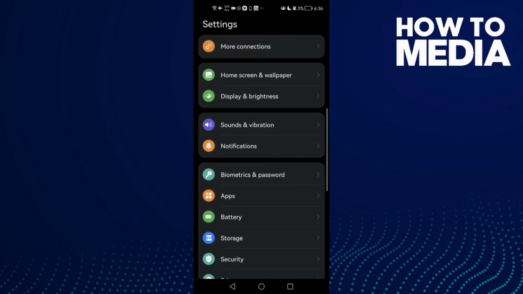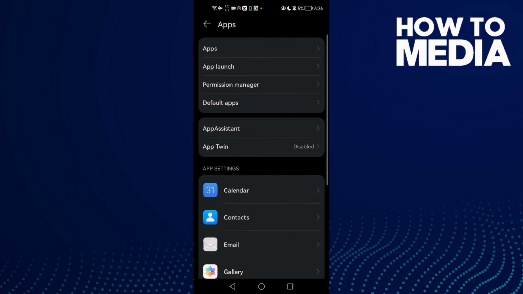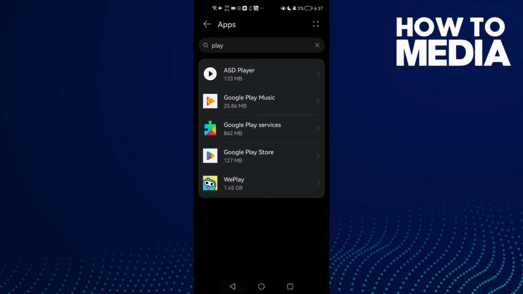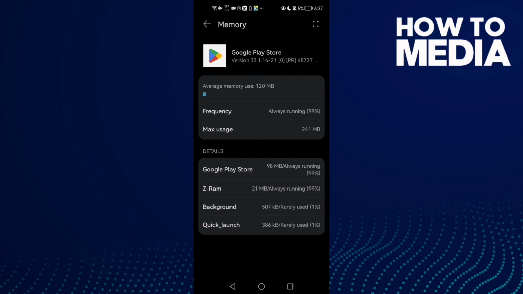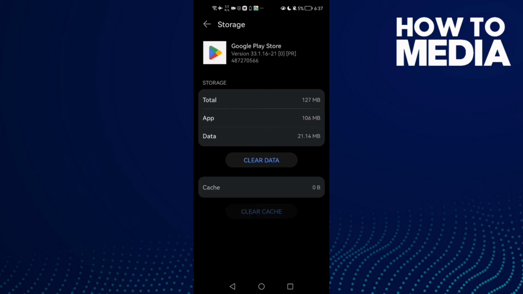First, open settings and then scroll down until you find Apps, and then click Apps again. Here just type Play Store and click on it, and now click Force Stop, and then go to Storage and then click Clear Cache. And as you see here, you will find Clear Data.